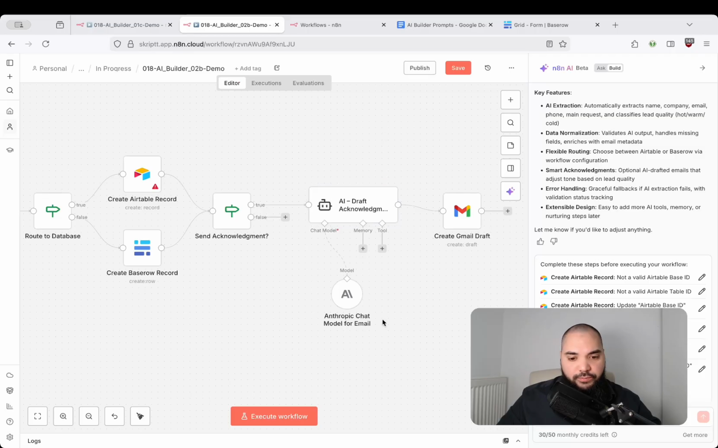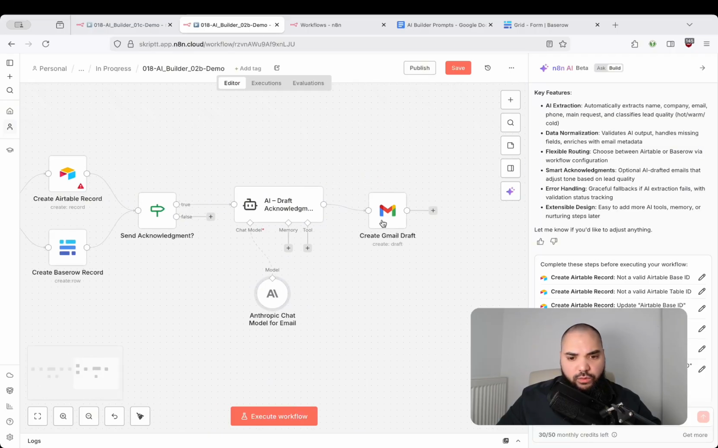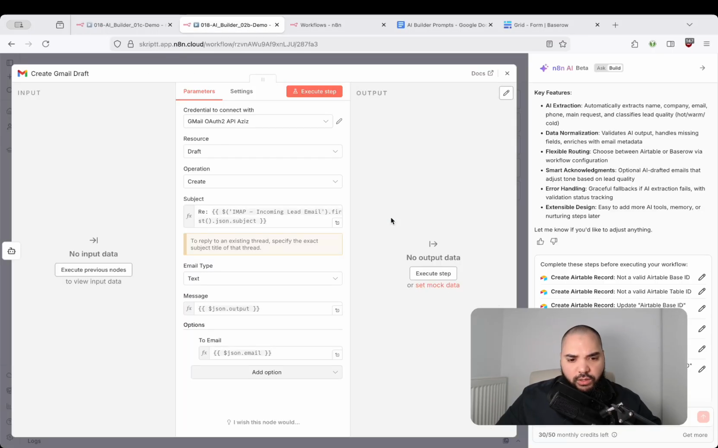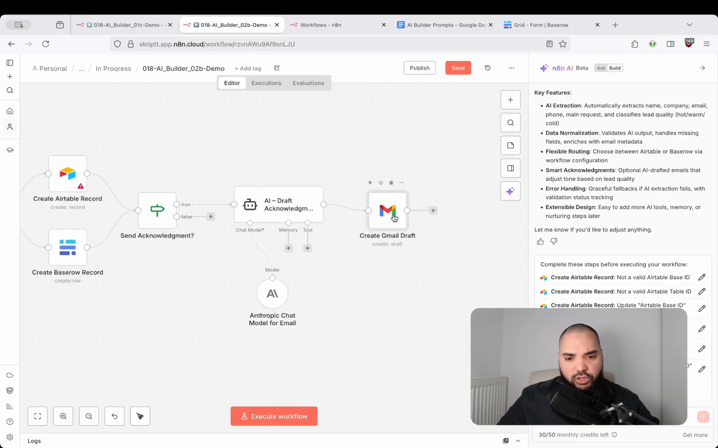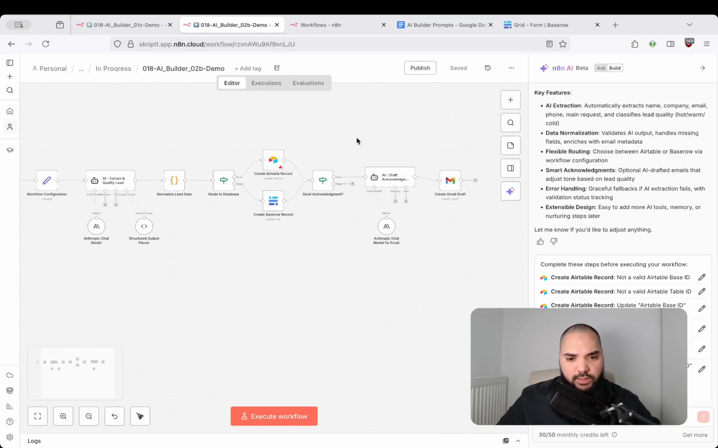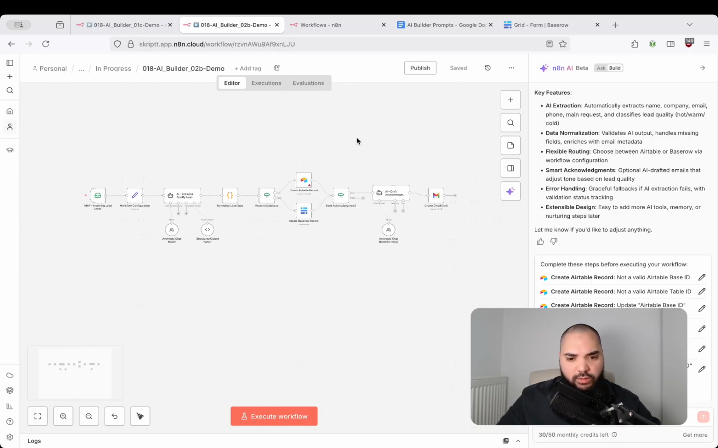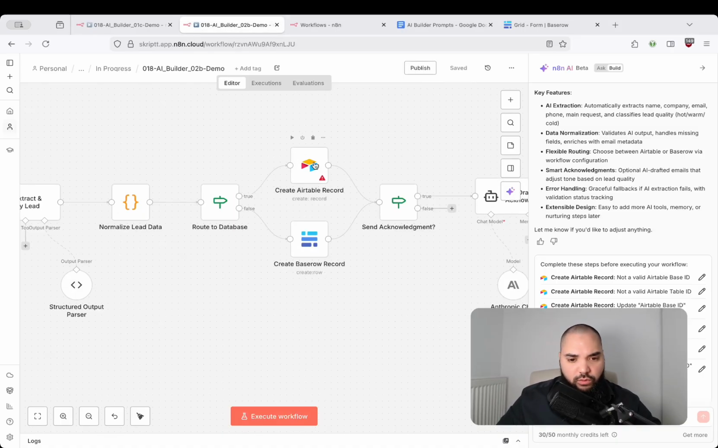All right. Again, this is using Anthropic, and I also want to take a look at the final node. So this is using as the subject the previous subject, which does make sense. Then we have the message and the to email, and it's sending this from a Gmail account. All right, so we do understand all of this, and this does make sense. And as you can already see, this is a little more complex, right? So let's run this and see if this also works.